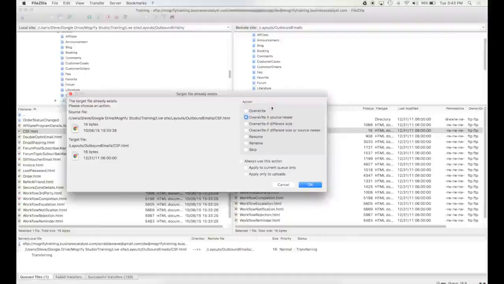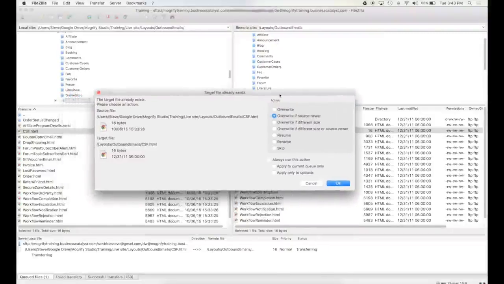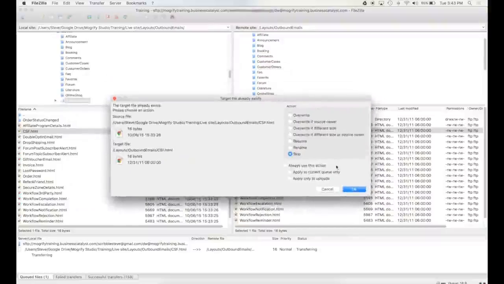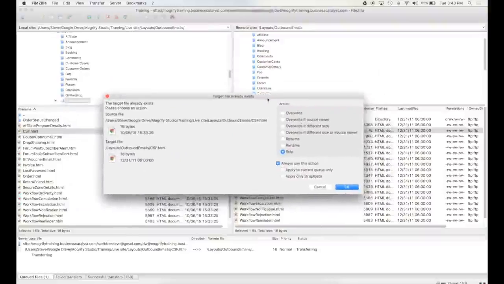I like to say overwrite if source is newer, but sometimes these other options can get pretty helpful as well. So if I don't want to overwrite anything, I can just say skip. In this case, I just did one file, but if I were to select all these files and drag and drop them, then this target box is asking what you want, depending on which of these options you choose right here. It'll ask you file by file, or you can apply this action, whatever you're choosing here, to the current queue or only to uploads.